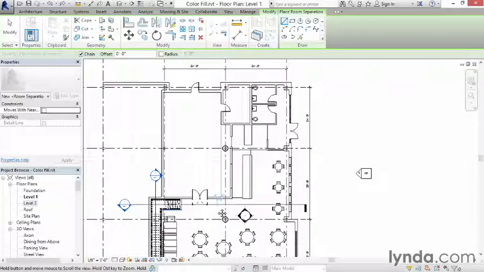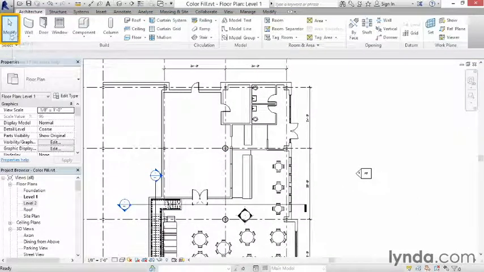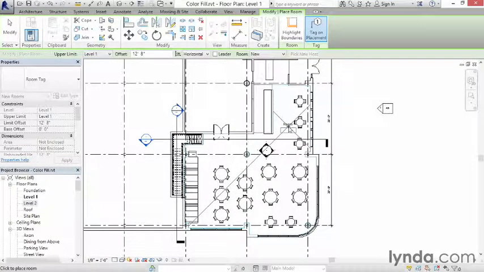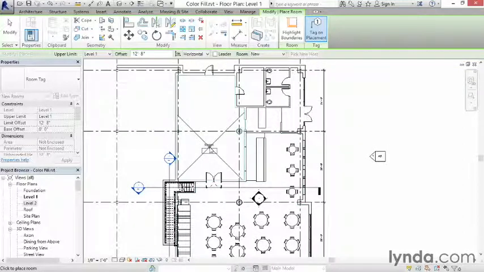Now I'll cancel out of there and let me show you the result of what I just did. So let me make sure that the command is reset. I'll click the Modify tool and go back to the Room tool, and I'm going to slowly move around. Now we already saw these spaces. Here's the vestibule space. Here's the host area. Here's the prep area. Here's the main dining room. And notice that the main dining room is ignoring the stairwell, and then finally the back of house area here.